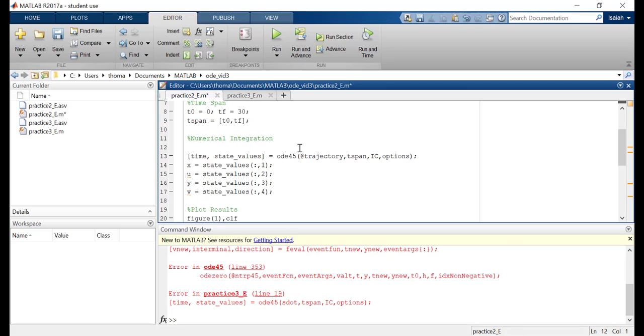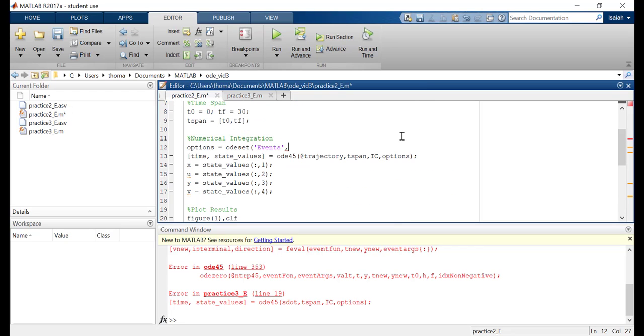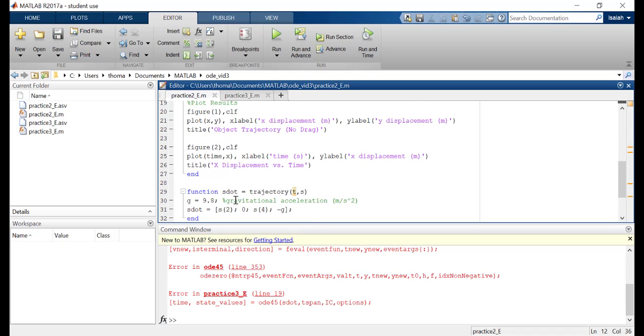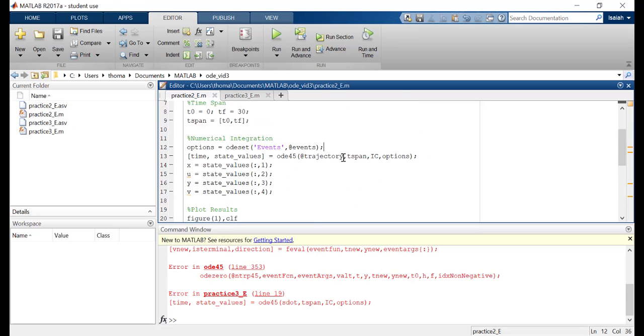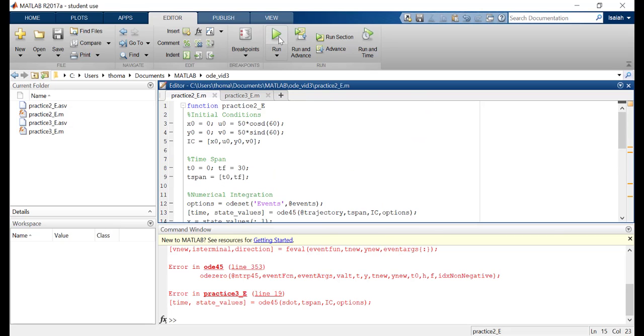And then up here, we want to call odeset to get our options. So options equals odeset. Remember, we have 'Events' with a capital E in those apostrophes, and then our function, which in this case is just events with a lowercase e. So @events, and put a semicolon here, and that should be it. This function is called trajectory, calling that here. If we run this function, it should work okay.